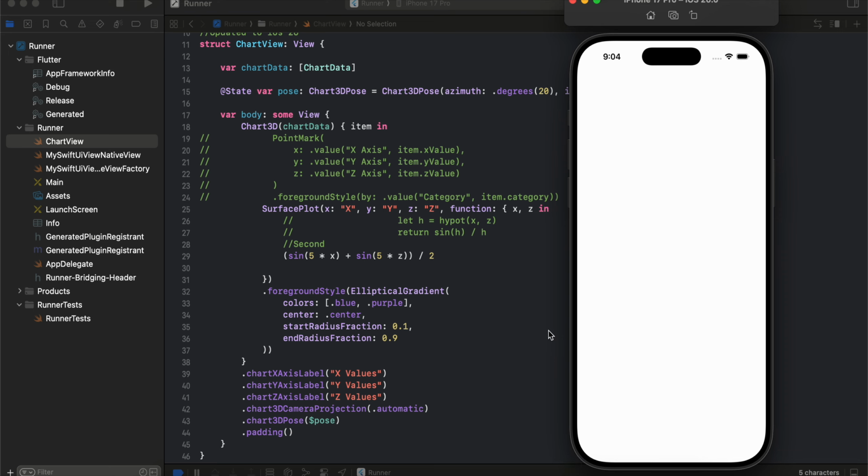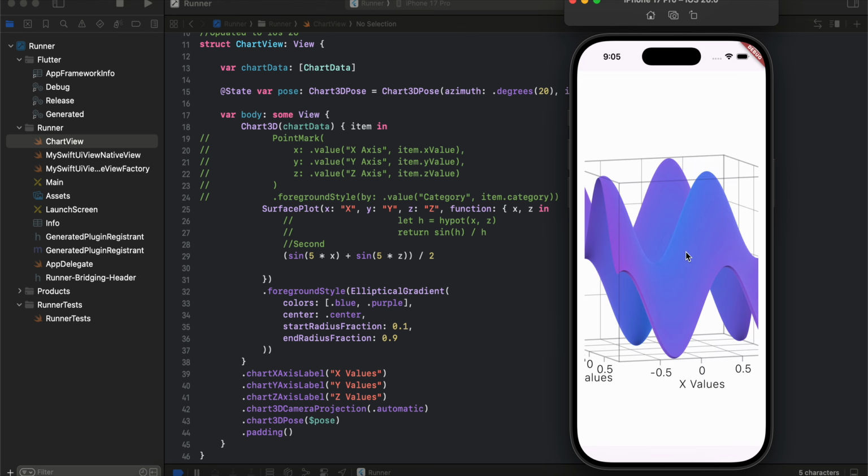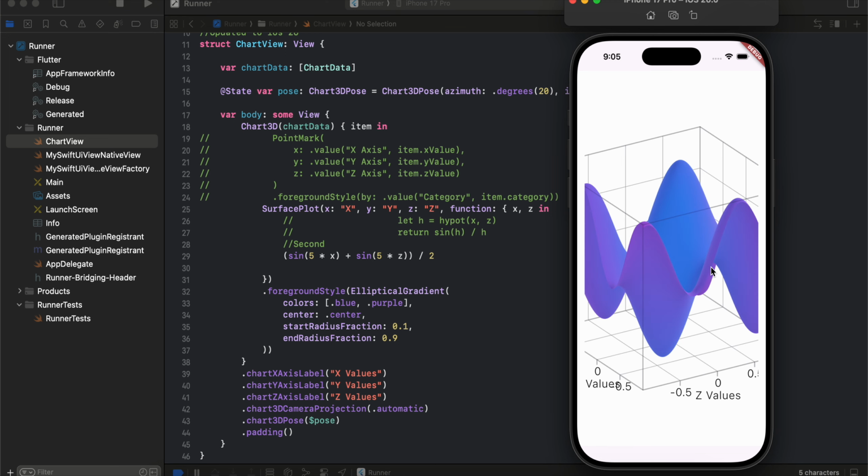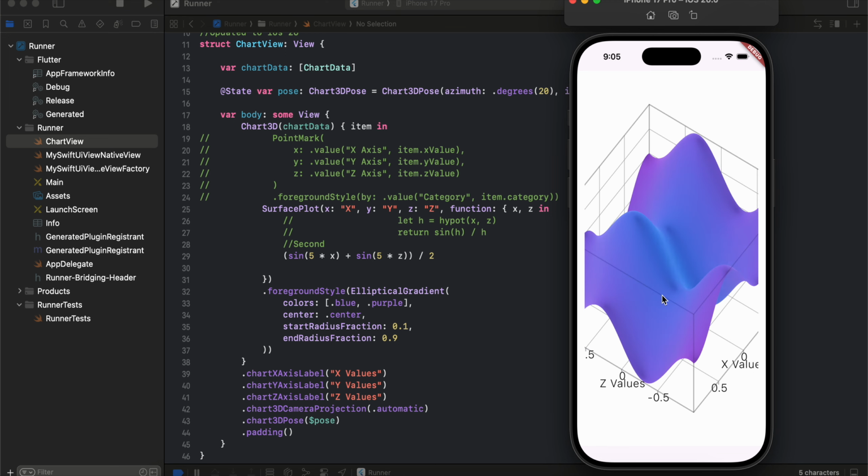So yeah, let's just wait for this to boot up. It should be any second now. Here you can see this looks pretty cool, right, as a 3D chart. So yeah, this is what it is.